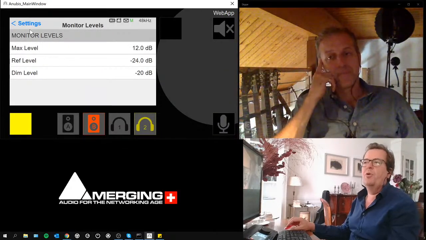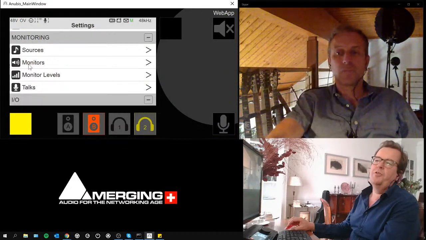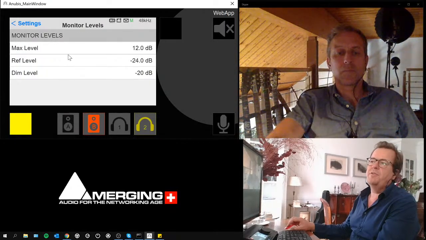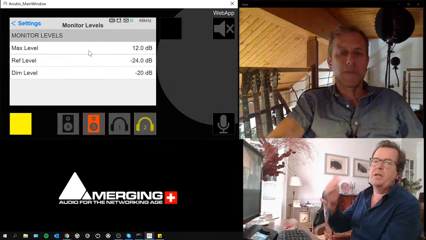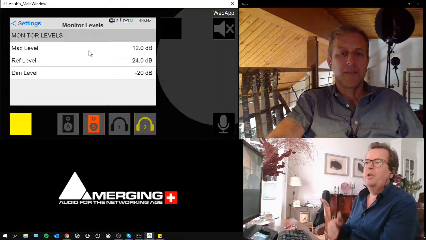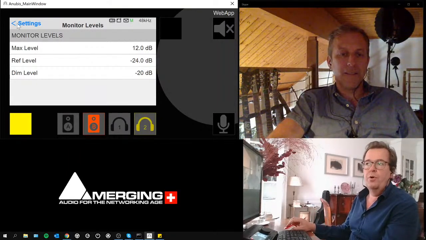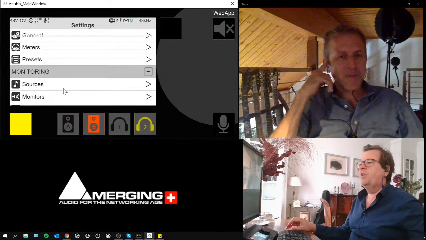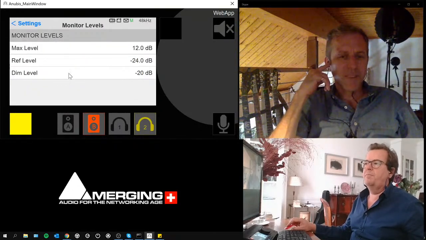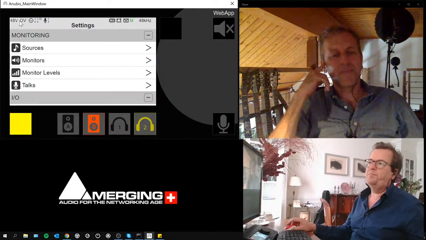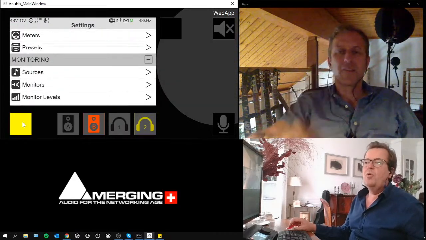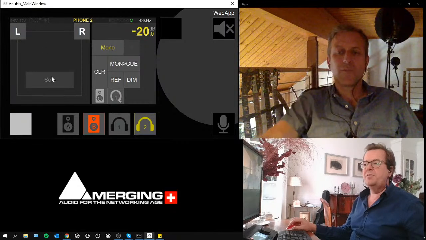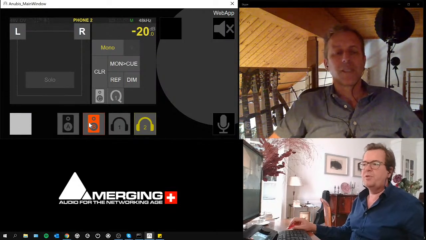Yes, so there we go. Excuse me, I was in the wrong menu. On the monitors, you have the monitor levels, and here, this is where you can set the max level, the ref level, and the dim level for all speakers. It's one level before, it's under, it's one level. Yeah, monitor levels here. Exactly. Okay. Thank you, Ricardo.